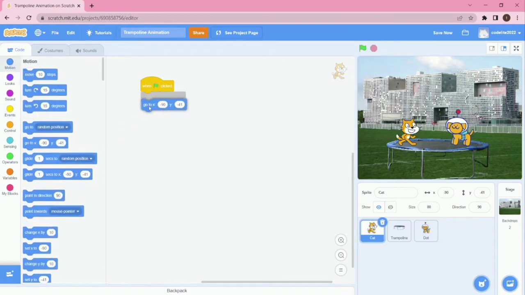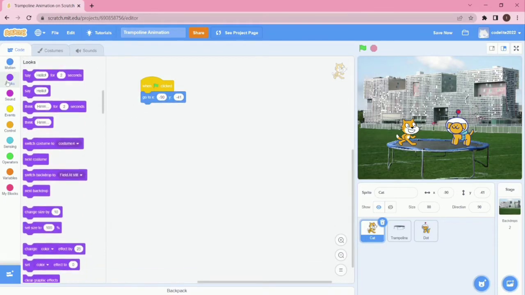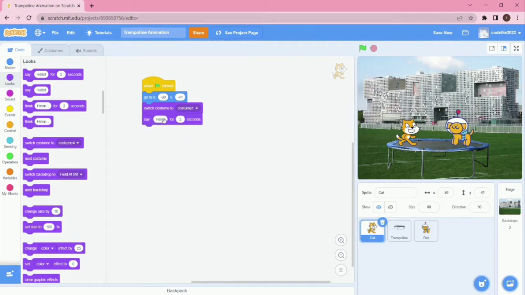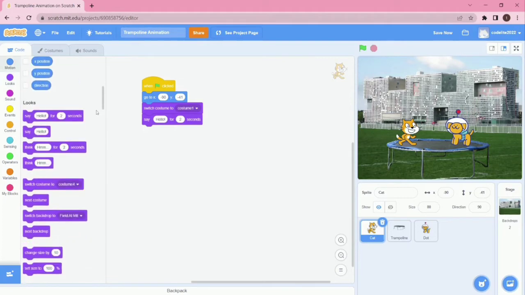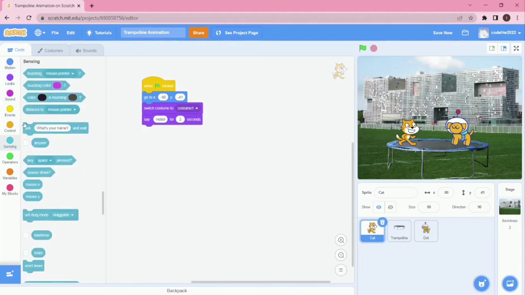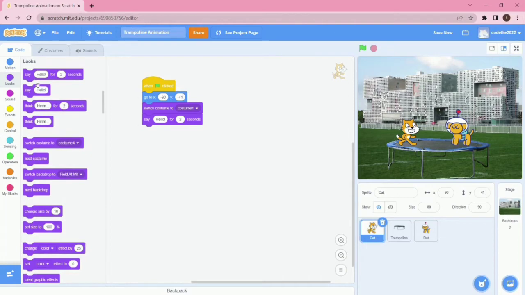So when green flag is clicked, I want the cat to stay in the position I have provided, and I want it to switch to the costume that I have provided right now, which is costume 1. In the same way we're going to add it for the dot as well. Before that, I'm going to also add say hello for 2 seconds.